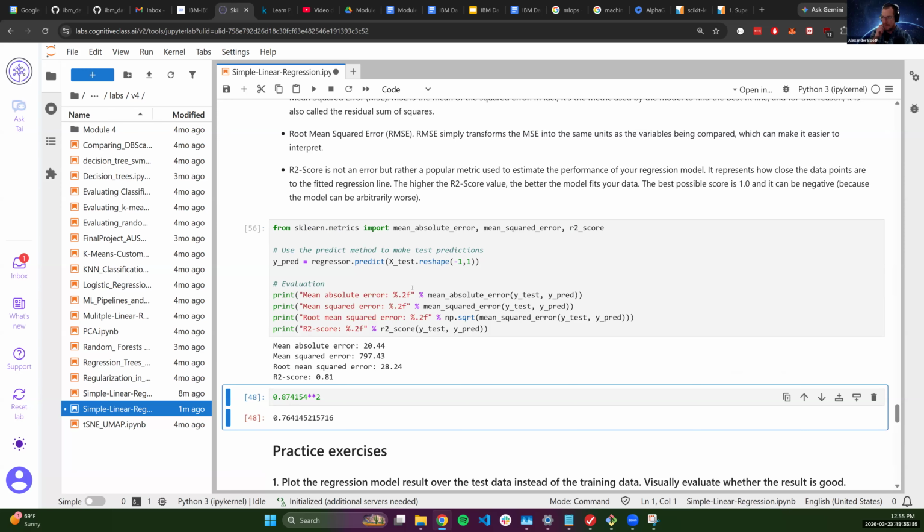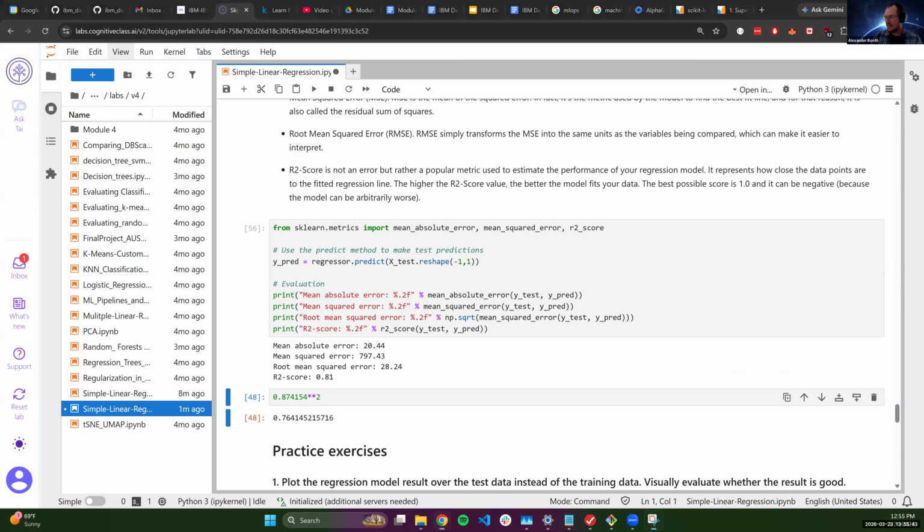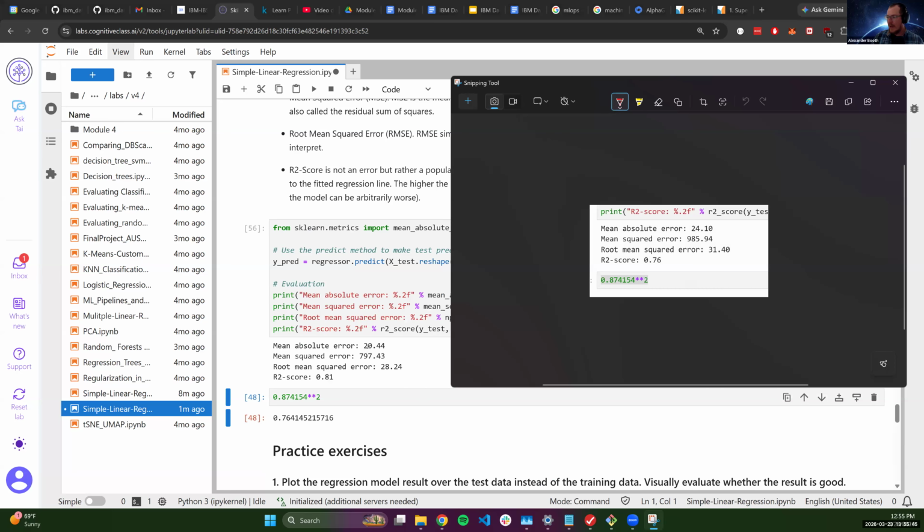So one thing to notice is that with this new feature, the fuel consumption, my R squared is higher. And if I compare this to my old metrics, my MAE is lower, my RMSE is lower, my MSE is lower. That's all good sign. I have less error. So just by swapping the feature, I was able to make a better model.